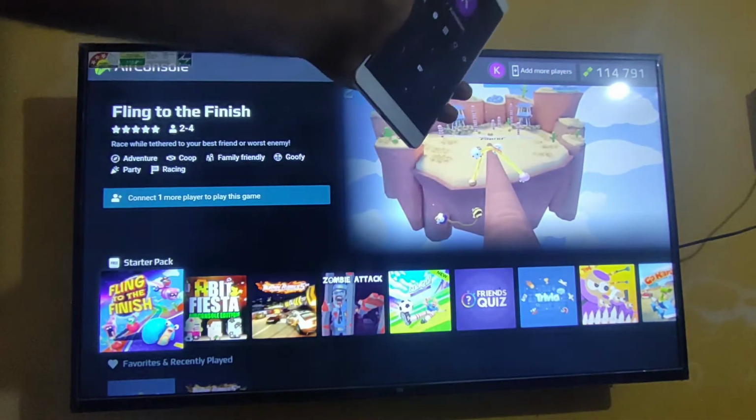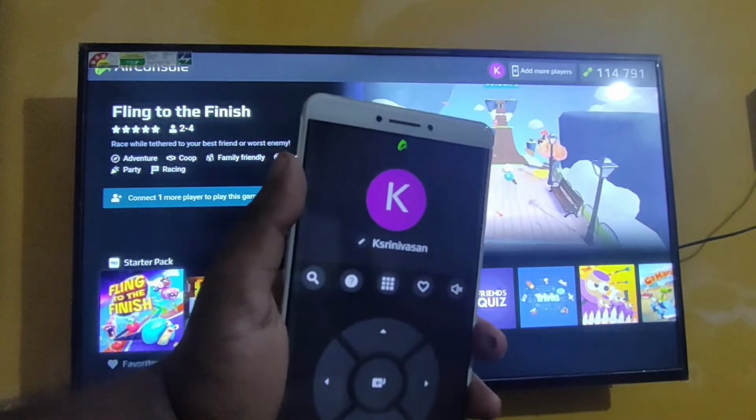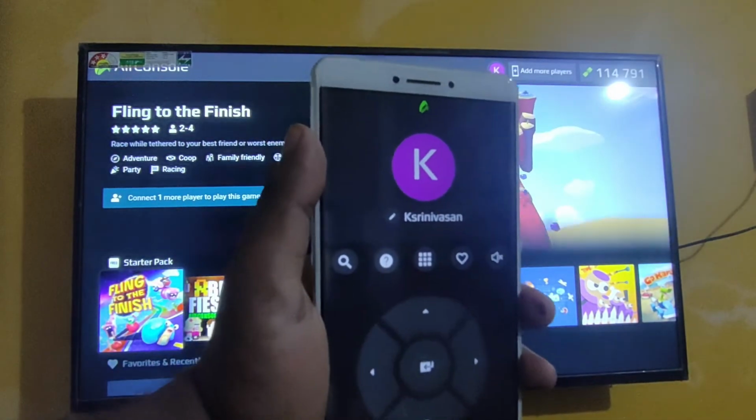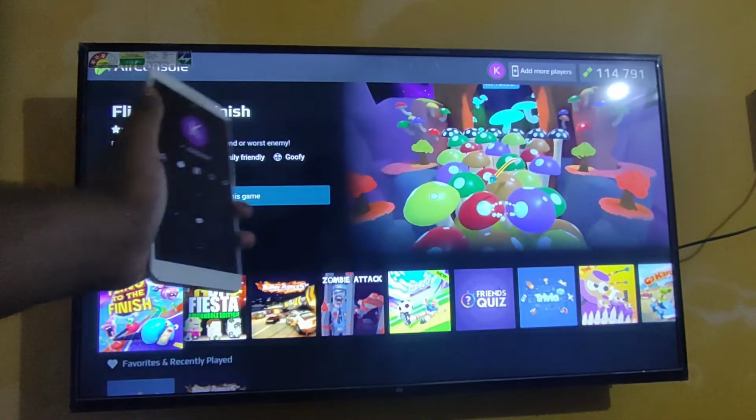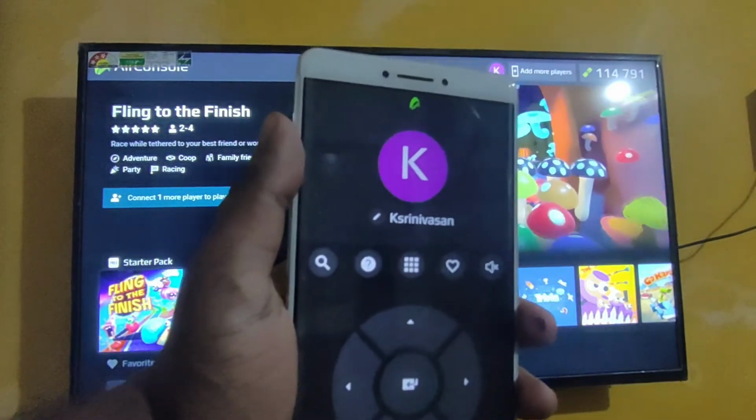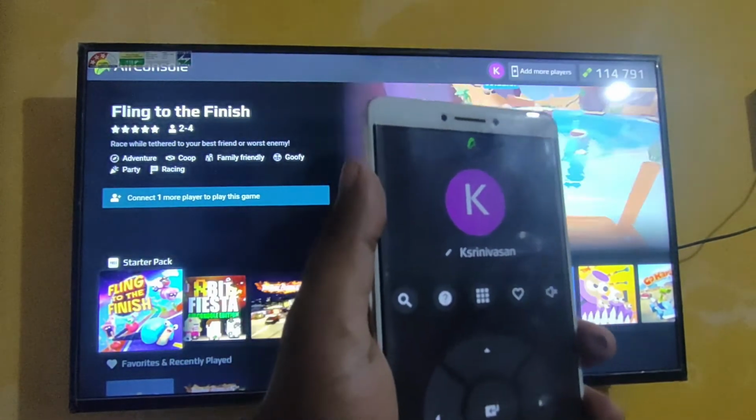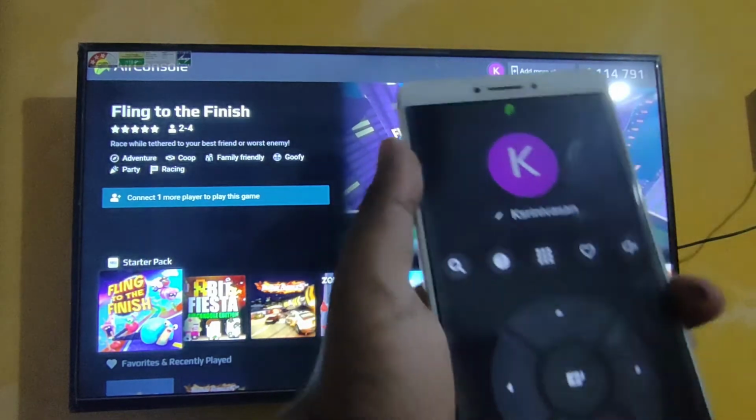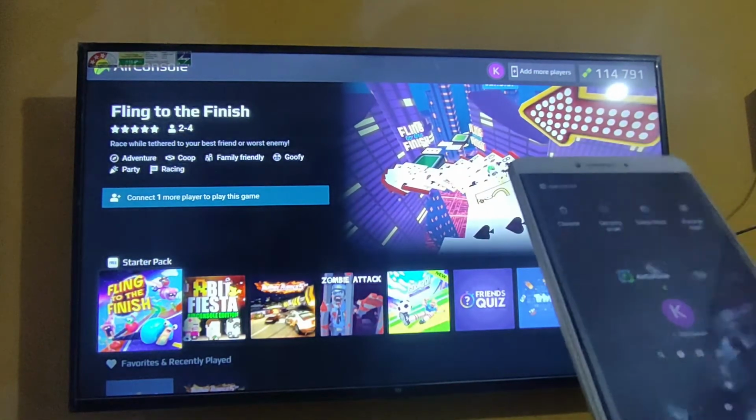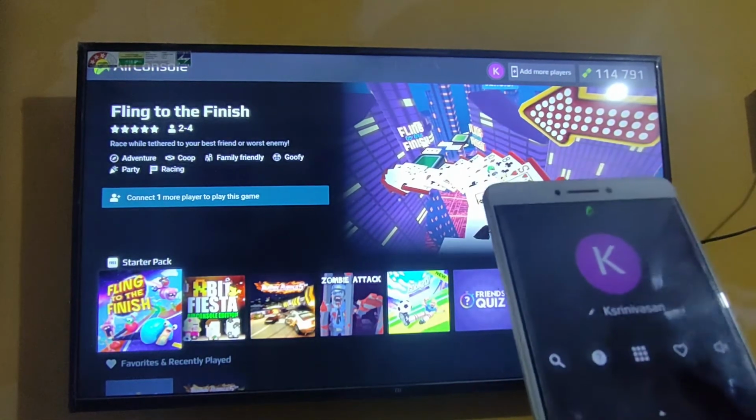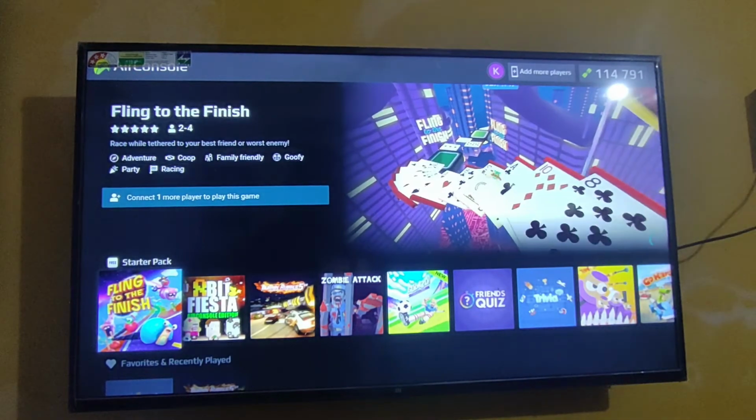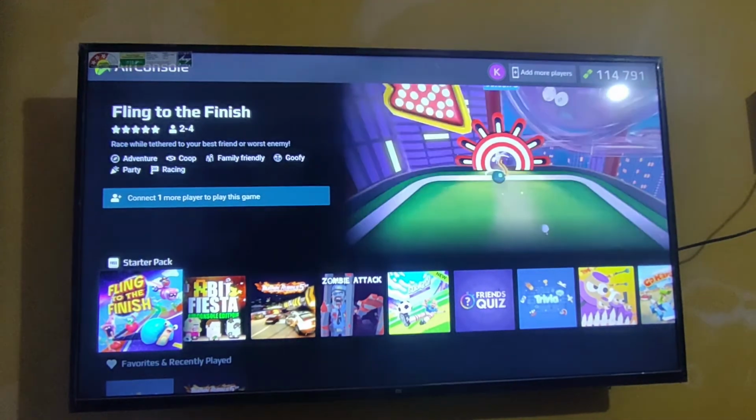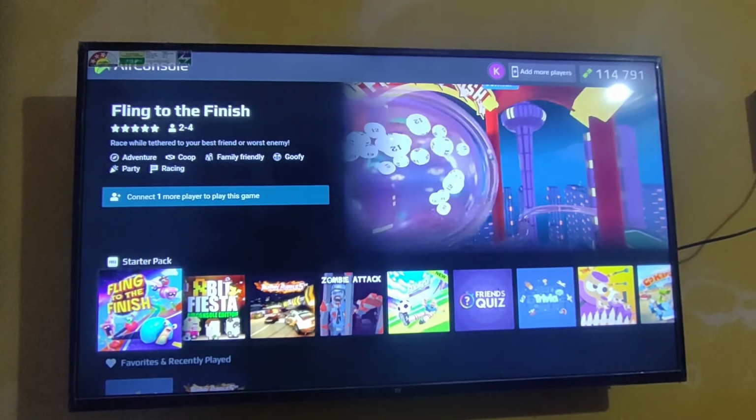You can see that K logo is there also. The same K logo. You can see connect one more player to play this game. You can connect one more player also. This is a multiplayer game app. That is your wish. You can connect or you can disconnect any players.